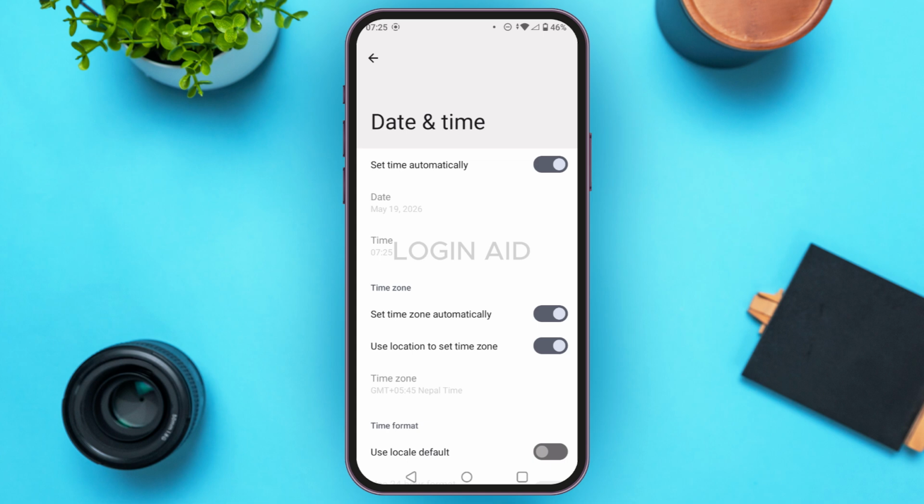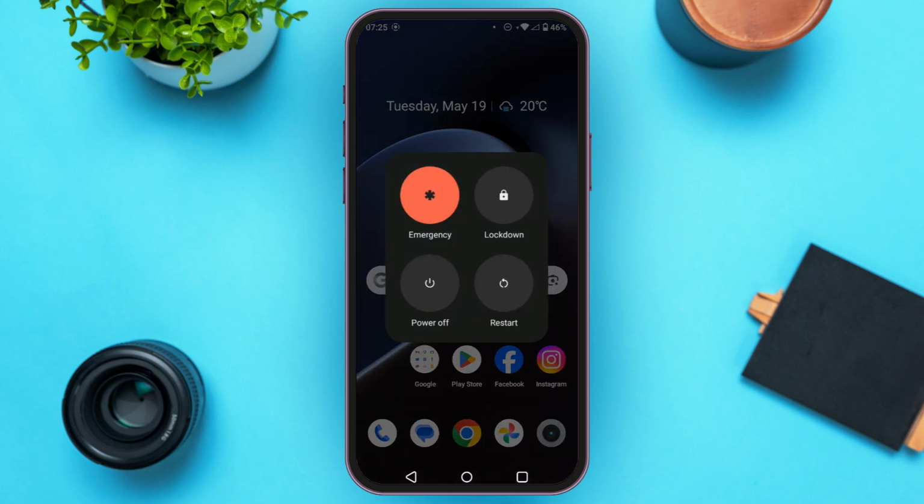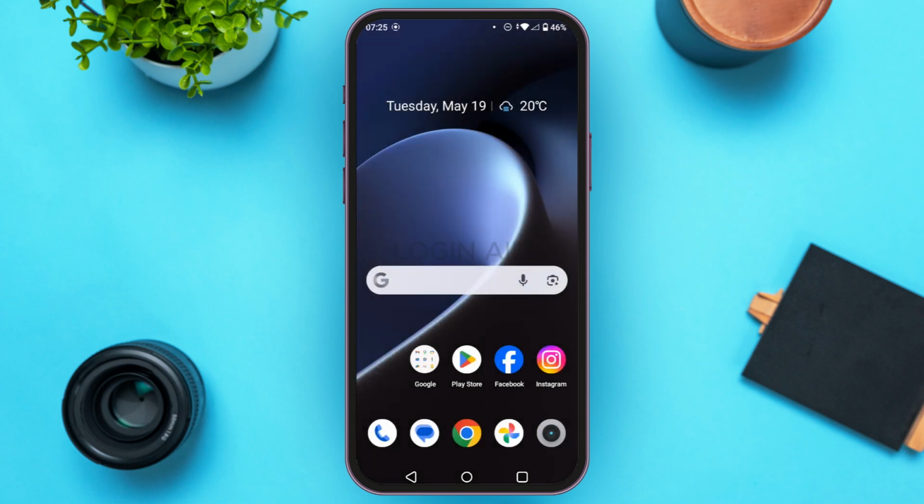If your problem is still not fixed, there might be some problem with your device. So in that case, try restarting your device. Long press on the power button. Now tap on the option restart that you can see on the screen. After that, your device will be restarted and your problem will be fixed. So that is how you fix WhatsApp could not link device try again later error.